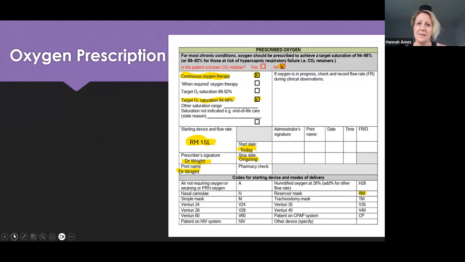The same as in your implementation station, you'll have that front sheet with all your patient details, the allergies and prescriber's details. Then you'll have a second page which has once only medications, and on the third page is your oxygen prescription chart. Everything I've highlighted on this slide is really important and is what you must verbalise when you're reading through and confirming that prescription.